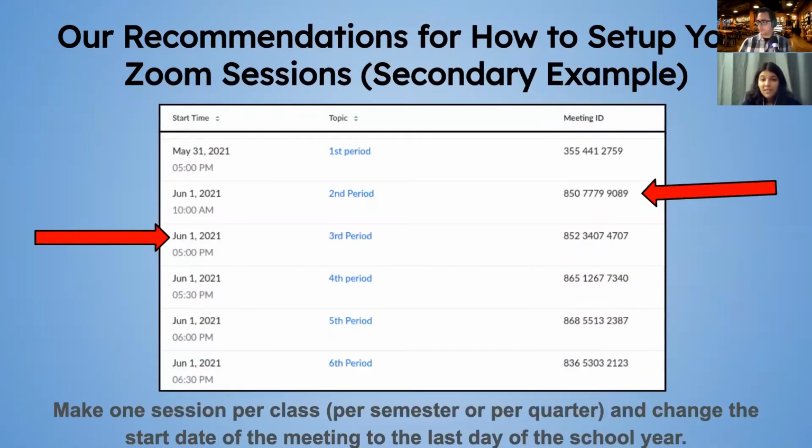For secondary, we definitely recommend this. This is a secondary example. So you have all your periods listed. And the meeting date, if you look at the first column, the start time, it's the last day of school. And you'll see that there's first period all the way through sixth. The meeting IDs are all different. So this is how you know that you have completely separate rooms for all of your students. Since the meeting IDs are different, the passwords are also different.